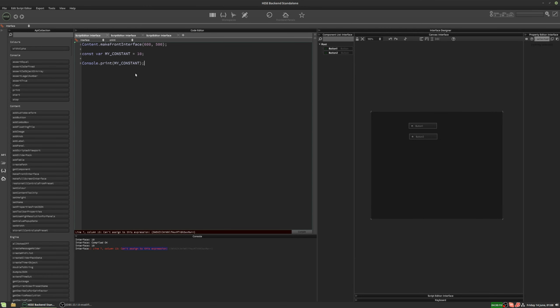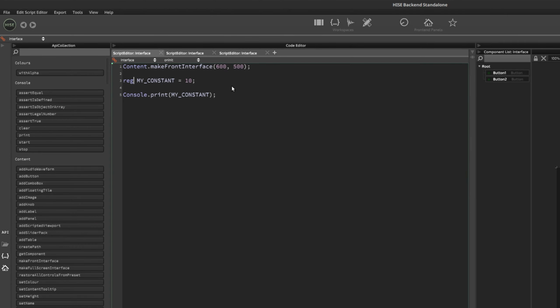Now this is good because it means when your plugin is compiled, HISE will go through the script and it will replace all the references to my constant with the actual value, which is really useful because it makes your script more efficient. So whenever you can, you should try and use constant vars. Okay, the next type of variable we're going to look at is the reg variable. So that's reg. So in HISE, when you declare a variable like a var, it adds that variable to a big long list of all the other variables.